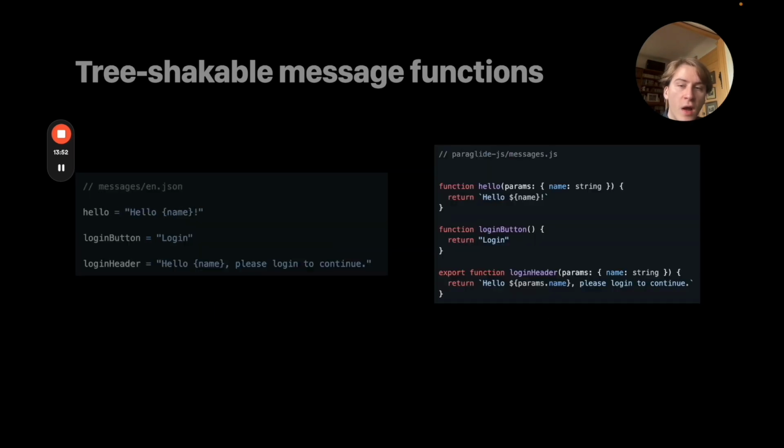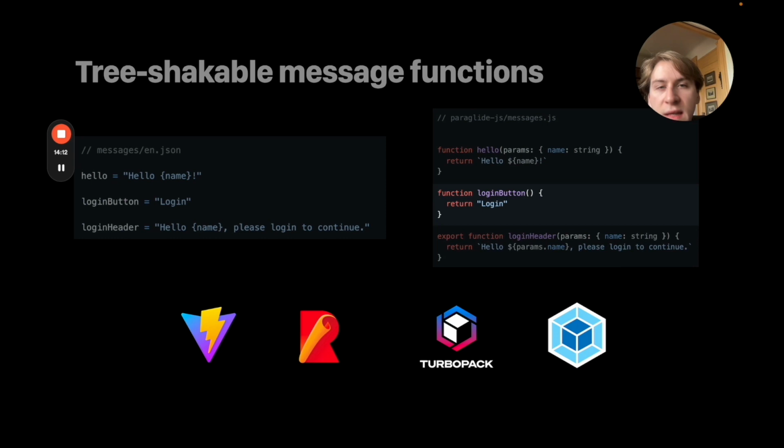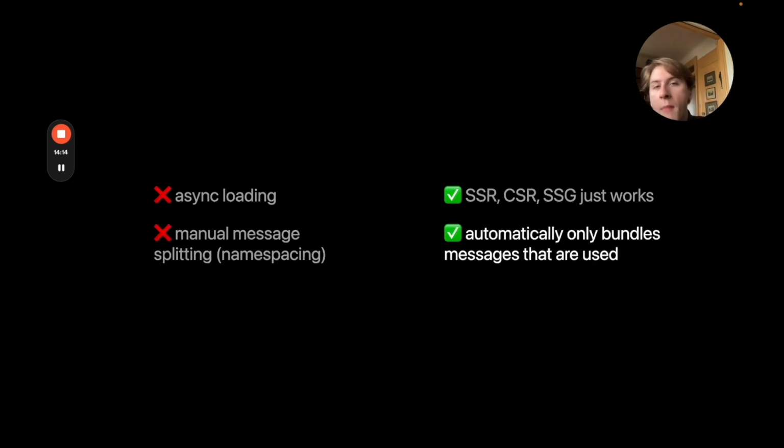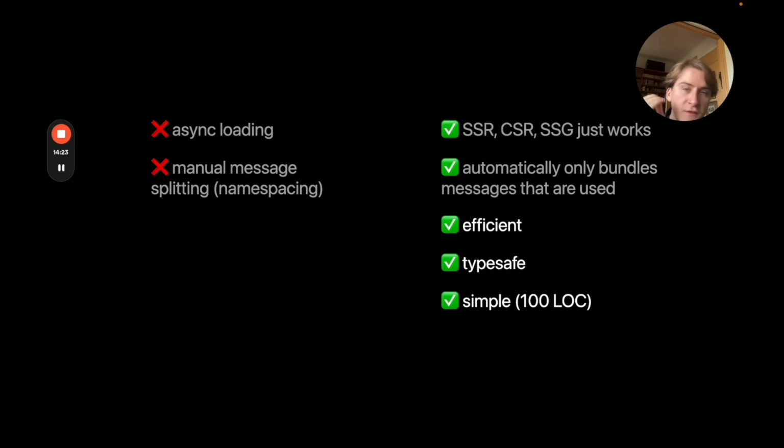Now, manual message splitting. Let's say you have 10,000 translations, 10,000 messages for English. You don't want to send 10,000 messages for the login page, which only uses 10 messages. And traditionally, a lot of manual optimization comes in where you need to split those files. This is not the case with Paraglide JS. Your bundler automatically bundles only the messages that you're using. This means that Paraglide JS is the most efficient, type-safe, and after all, simplest i18n library that is out there.